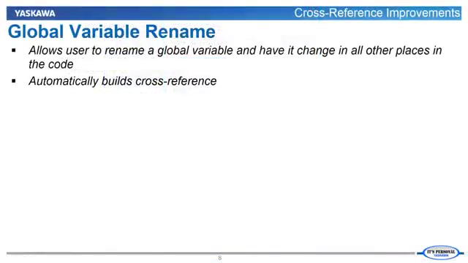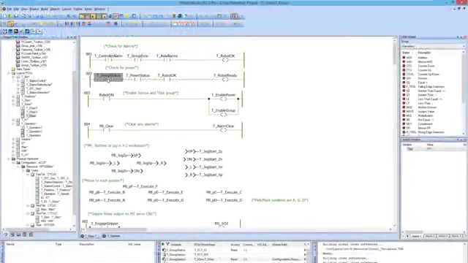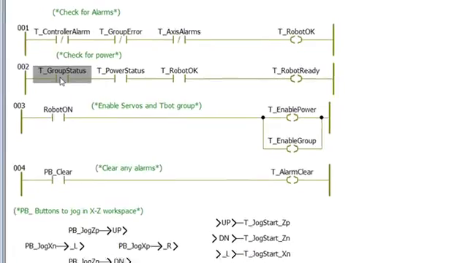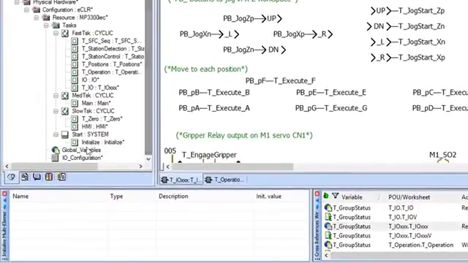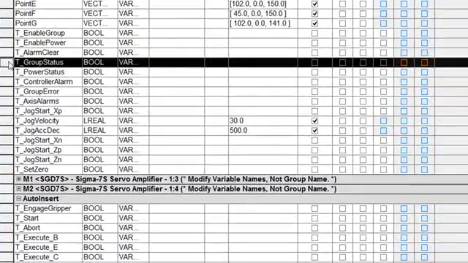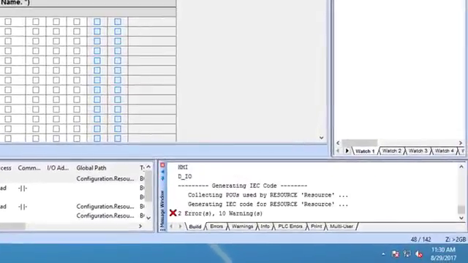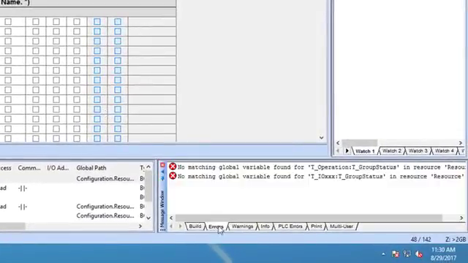The last improvement makes it really easy to rename global variables throughout the code. To change T group status to G_group status, go to the Global Variables list. If you just rename it here, a compile error will occur because the name was not updated in the worksheets or the POUs.